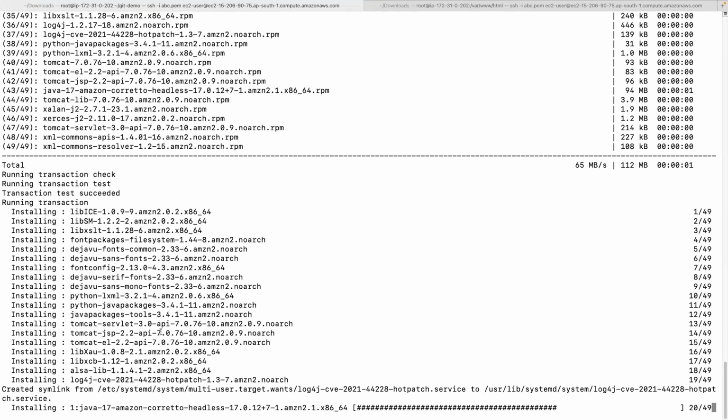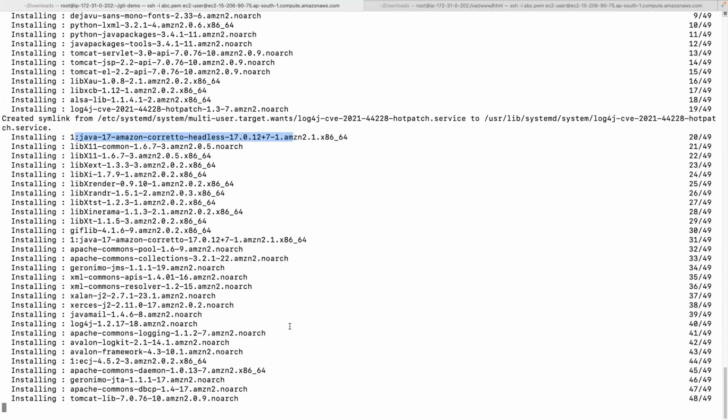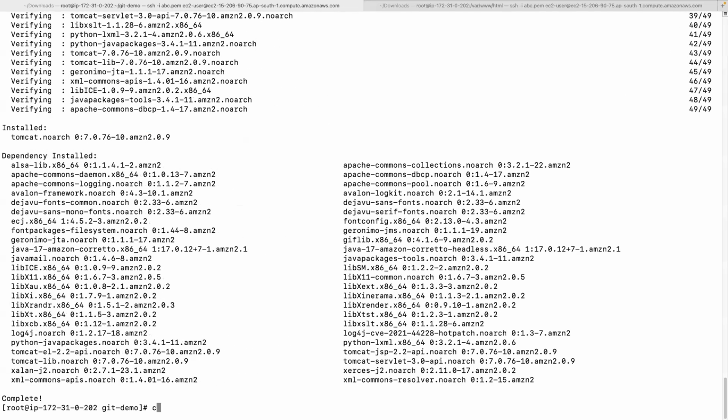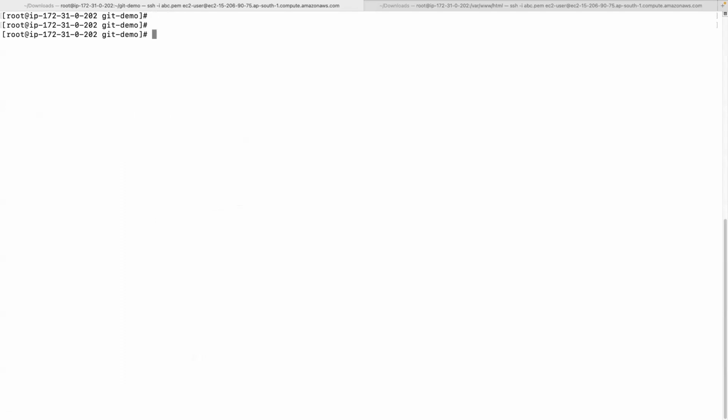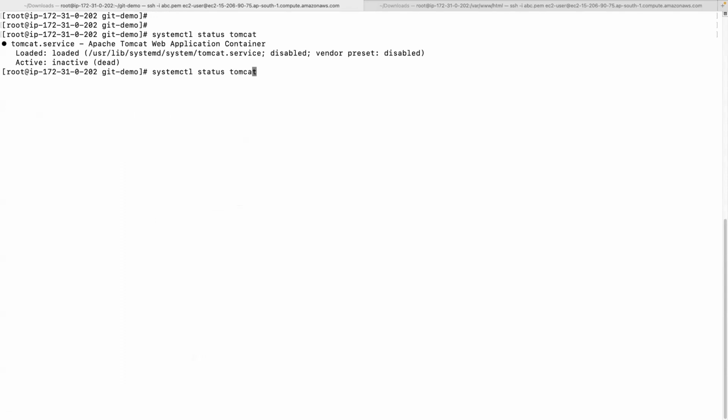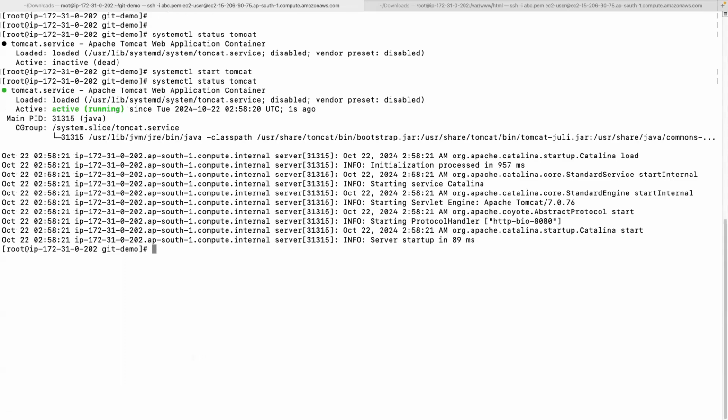Tomcat is again Java based, so it will also have Java installed. Okay, if you want to see the ports, first see the status, systemctl status tomcat, right? So let us start this. Start Tomcat. Now check the status. It's on 31315. netstat -lntup, 31315. Like I said, it's port 8080, right?